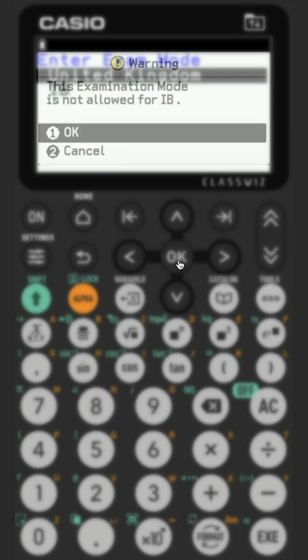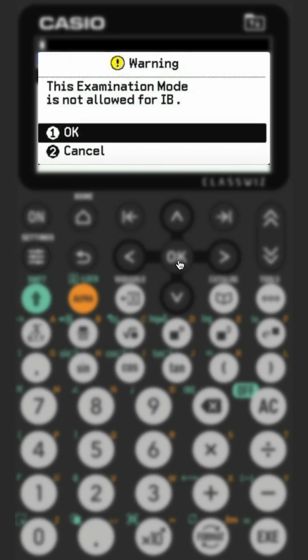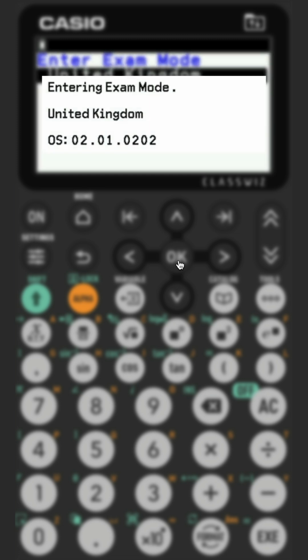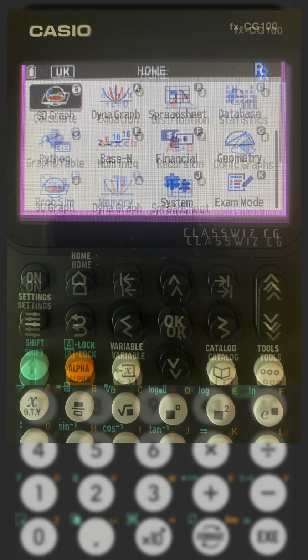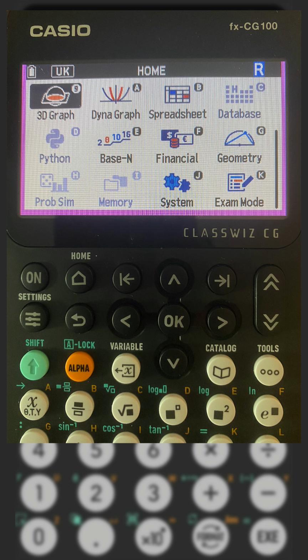Then you should receive a prompt warning this examination mode is not allowed for IB. Press OK. And then entering exam mode, United Kingdom with confirmation of the operating system. With UK exam mode activated, you should see a magenta border around the outside and a flashing R in the top right-hand corner. You will notice that the application's database, Python, probability simulator, and memory are not accessible during exam mode.